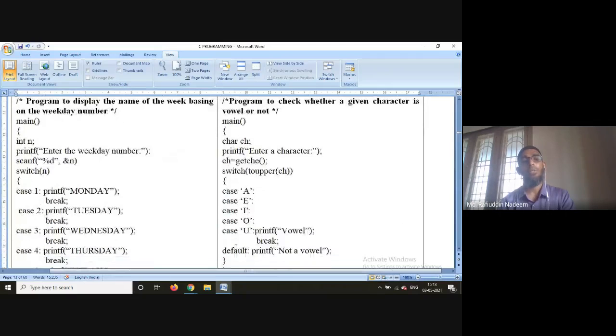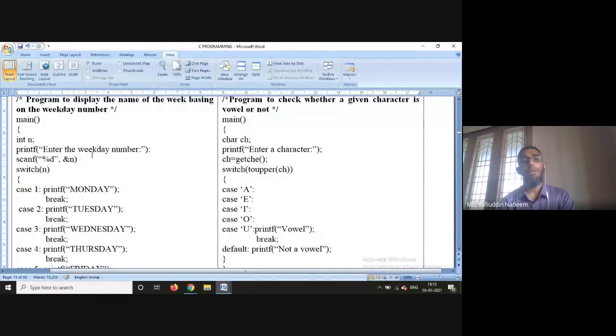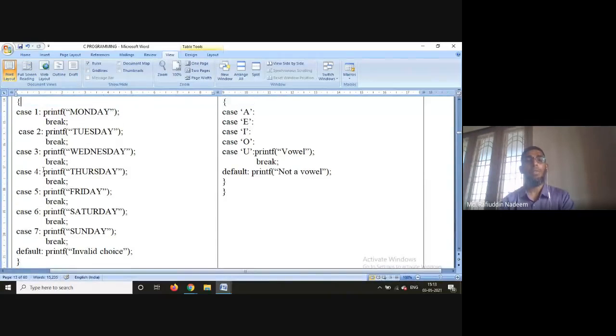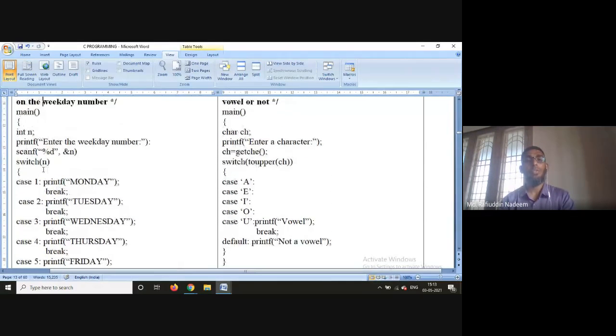So if you observe that, if I enter some weekday number here from 1 to 7, any number which is here. So if I enter some 3 now, what is matching with 3, case 3 is Wednesday. So Wednesday is displayed, and break, it is going to come to the end there. So like that, we can use the switch case there.